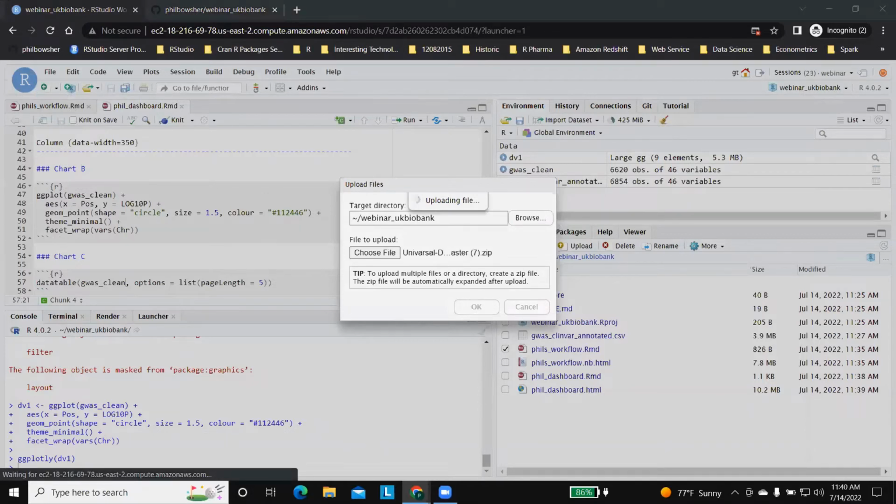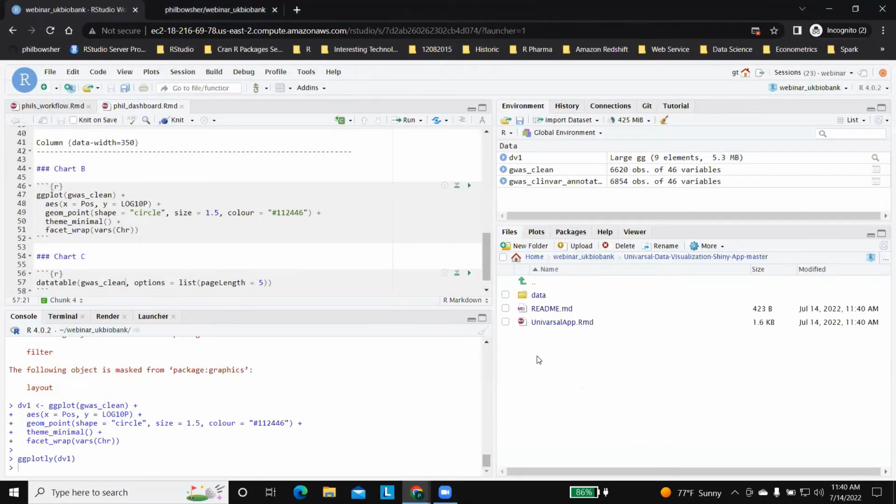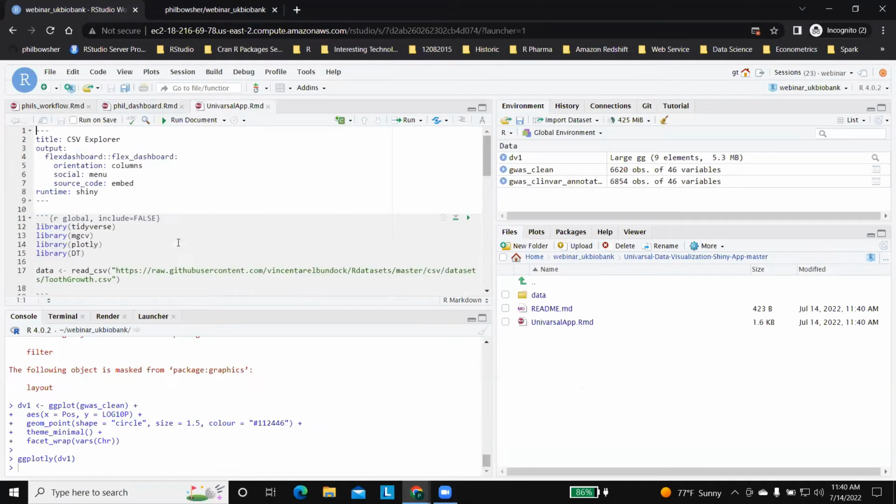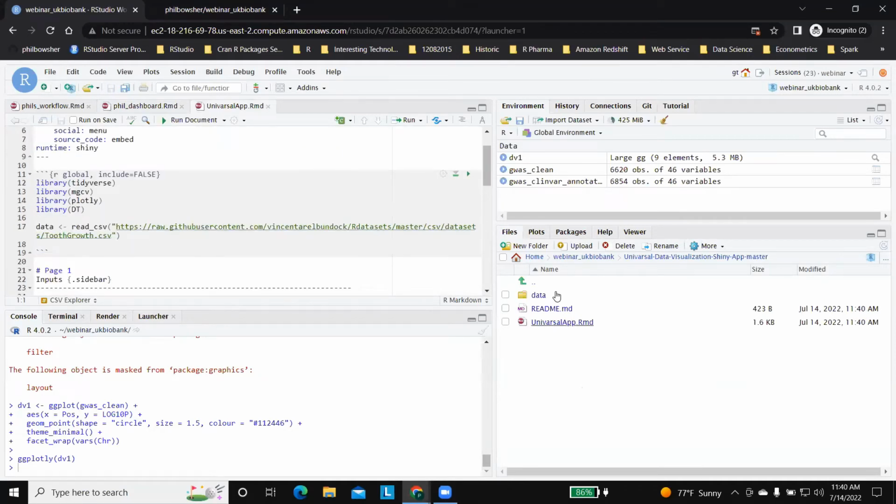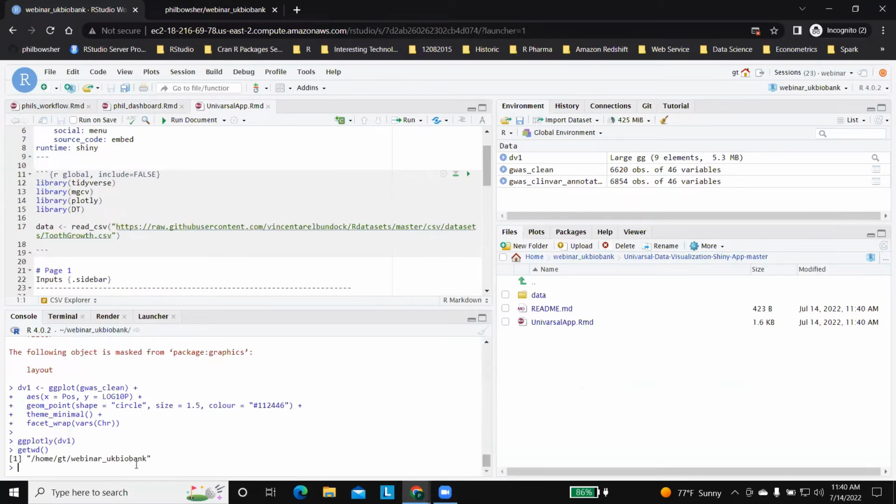And now when I've done that, it will bring the Shiny app into my project here. Here it is. And so I've got my universal app. Now there's a couple things that I want to change here. We want to bring into our application the data set that we're working with.